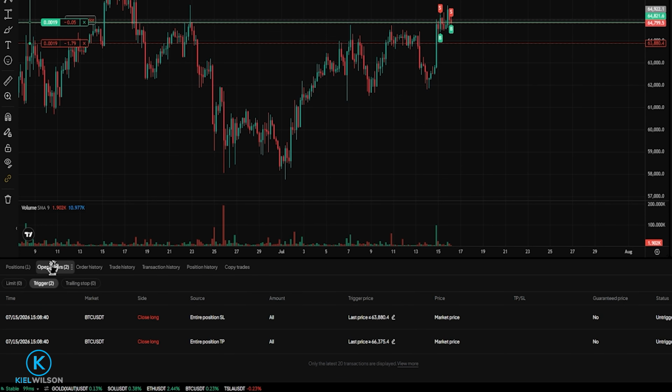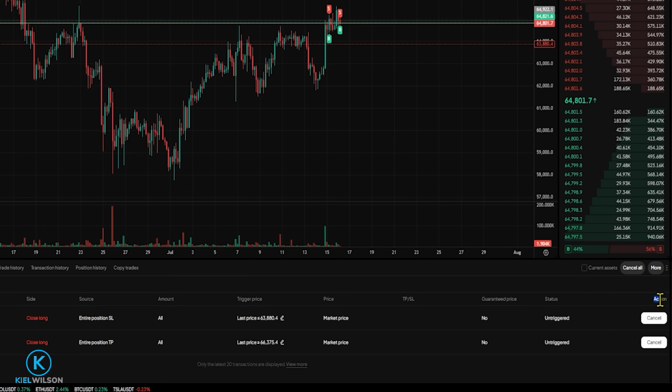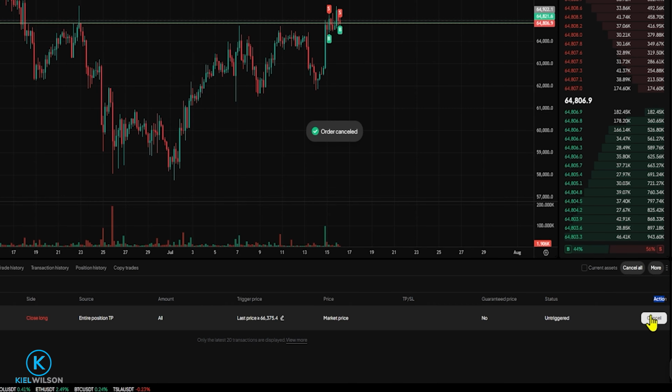If you want to see your order details, you can come down here, click where it says open orders, click here where it says trigger order, and here's where you'll see your take profit and stop loss for your position. If at any point you want to cancel these, you can do that over here under action by simply clicking on cancel next to the one you wish to cancel. So if I want to get rid of the stop loss, I'll click here on cancel next to stop loss, and it's gone.